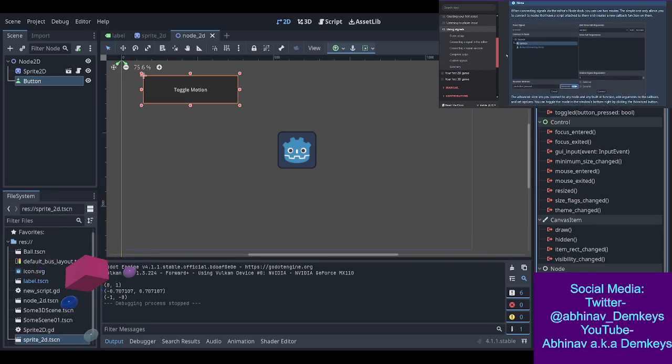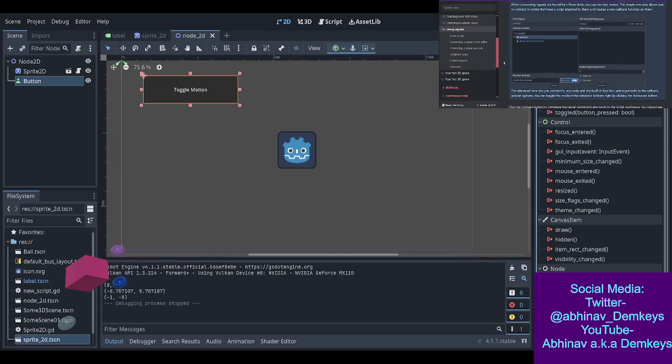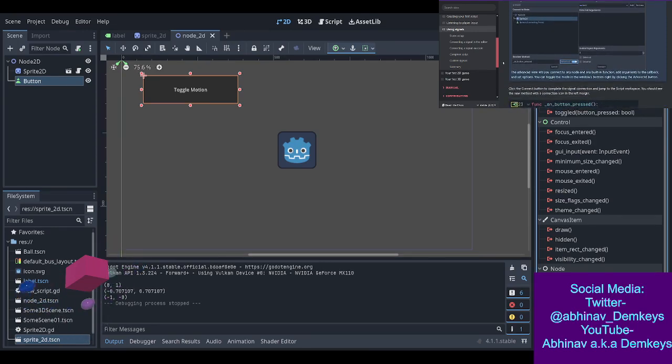Note, when connecting signals via the editor's Node dock, you can use two modes. The simple one only allows you to connect to nodes that have a script attached to them and create a new callback function on them. The advanced view lets you connect to any node and any built-in function, add arguments to the callback, and set options. Wow, okay, that's convenient. That can actually be very useful for more complex systems. You can toggle the mode in the window's bottom right by clicking the Advanced button.